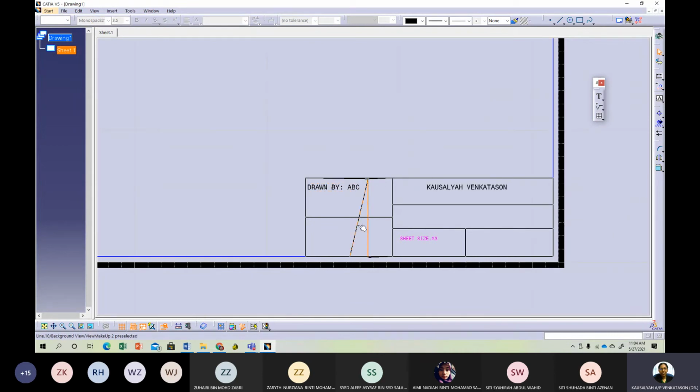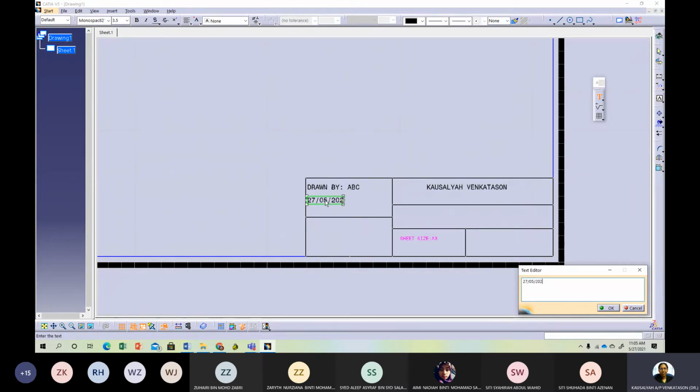If you feel this is to be deleted, you can delete it, and you can adjust the line size. You see this was a rectangle. So drawn by ABC, and you can also put the date, for instance 27/05/2021. The date of course will change accordingly. So drawn by, checked by, and you can add the date later, certain things like that.